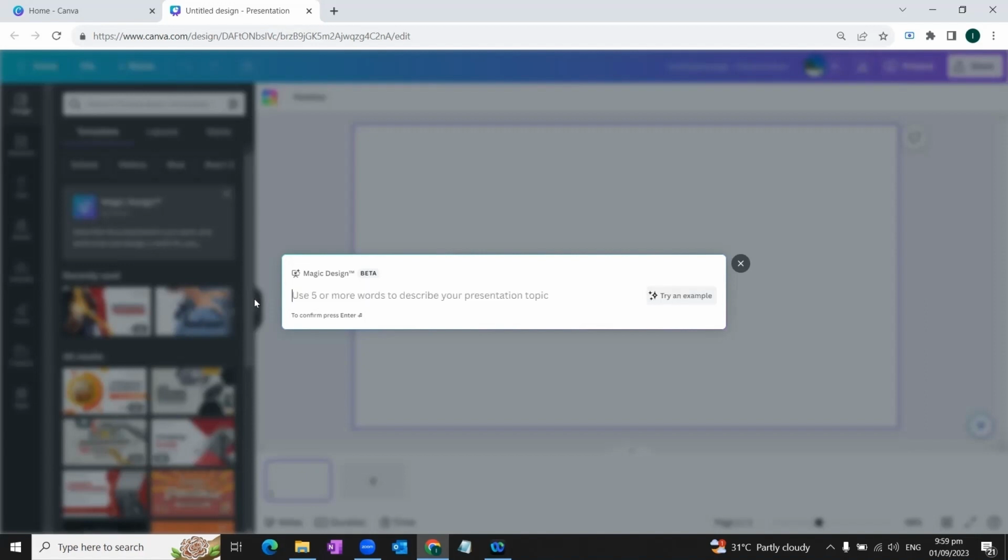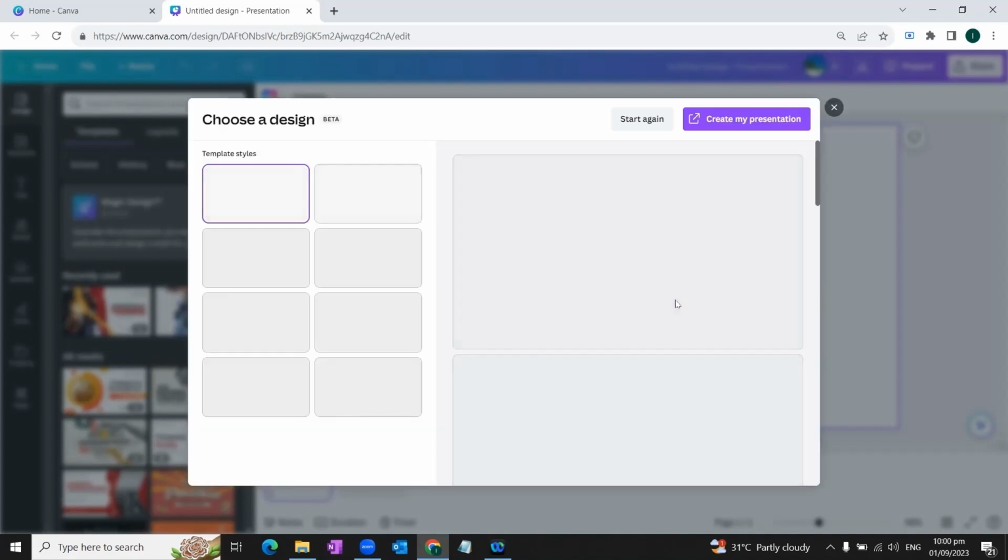Before writing, there's something you need to know, that you need to write minimum 5 words and the maximum limit is 100 letters. So we would write a prompt to describe our presentation. Say we write a presentation on customer service at call center with visual aids and examples. Once we are happy with our prompt, we would hit the enter button and it will take a few seconds.